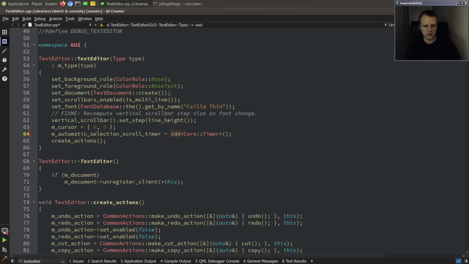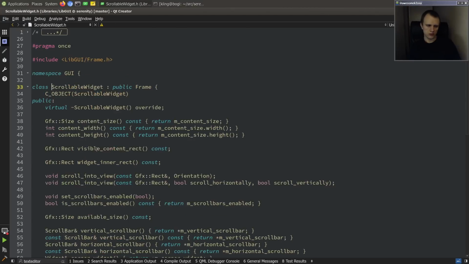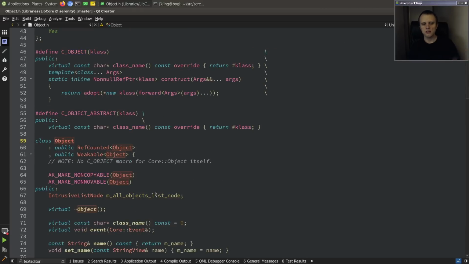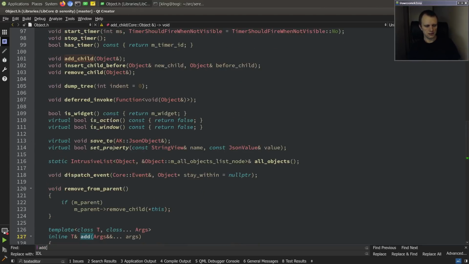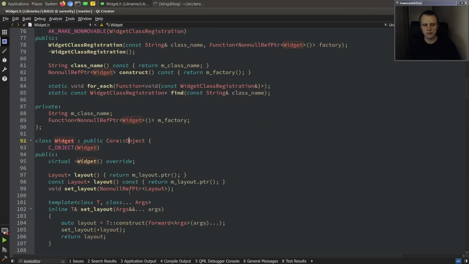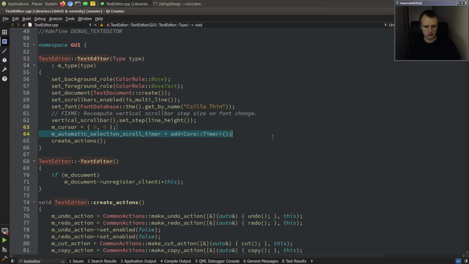So add is a helper that creates a core object. It works on any core object class. So core timer is a core object, and it just creates it as a child of the current core object. So this text editor here is a GUI widget, or a GUI scrollable widget, which is a GUI frame, which is a GUI widget, which is a core object. And then core object has add, which just creates any other core object and makes it a child of this. So this is a handy dandy way to do that.